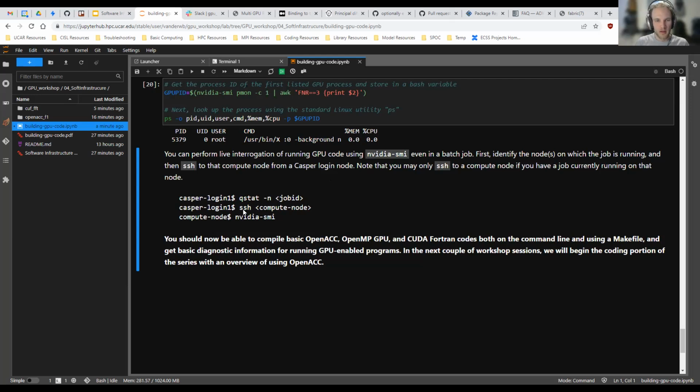And then from the login node, I can SSH to that compute node. And then on that compute node in a terminal, I can run nvidia-smi and get all that same information and run those process monitors and things like that to kind of track the execution of my program. Now, it's important to note that you can only SSH to a compute node if you have a job that's currently running on that node. You can't do that at any time, but that's a nice capability to do some sort of interactive analysis there.